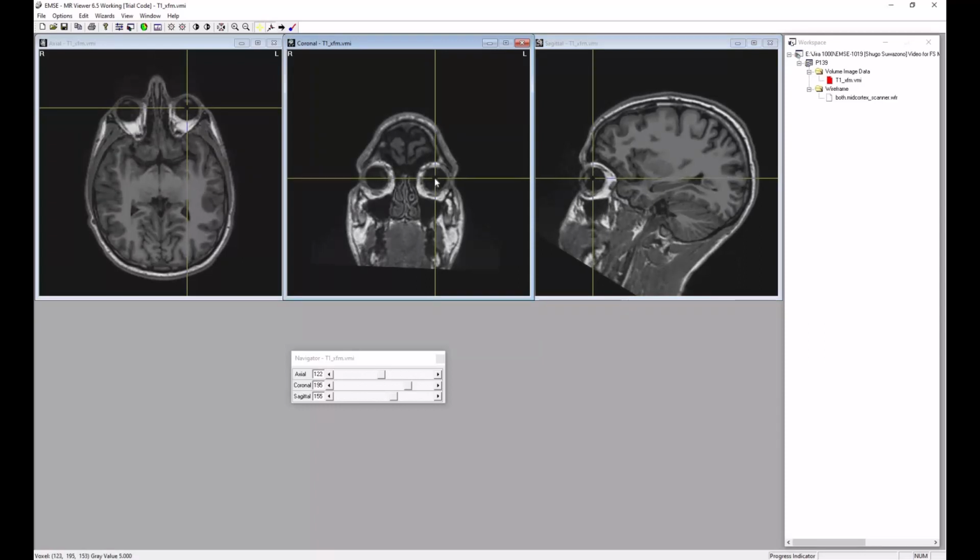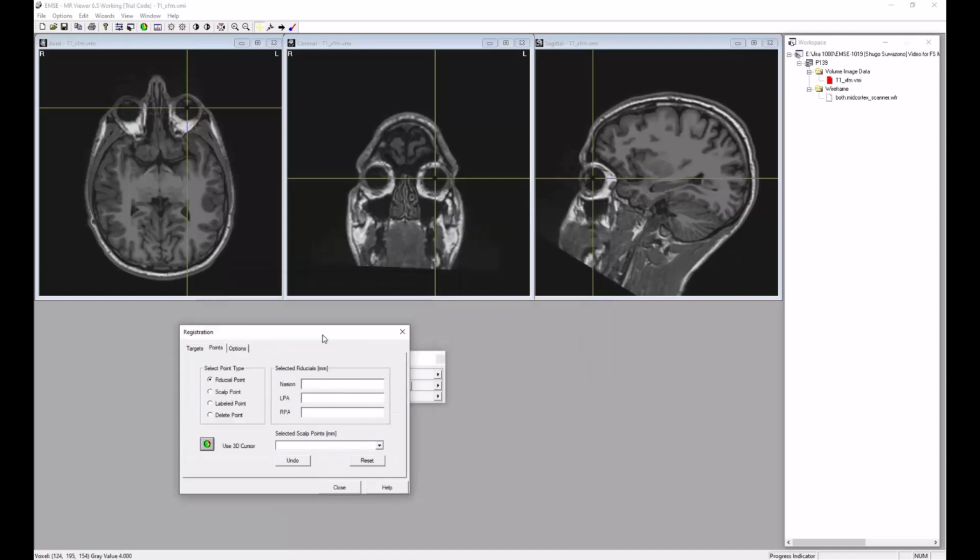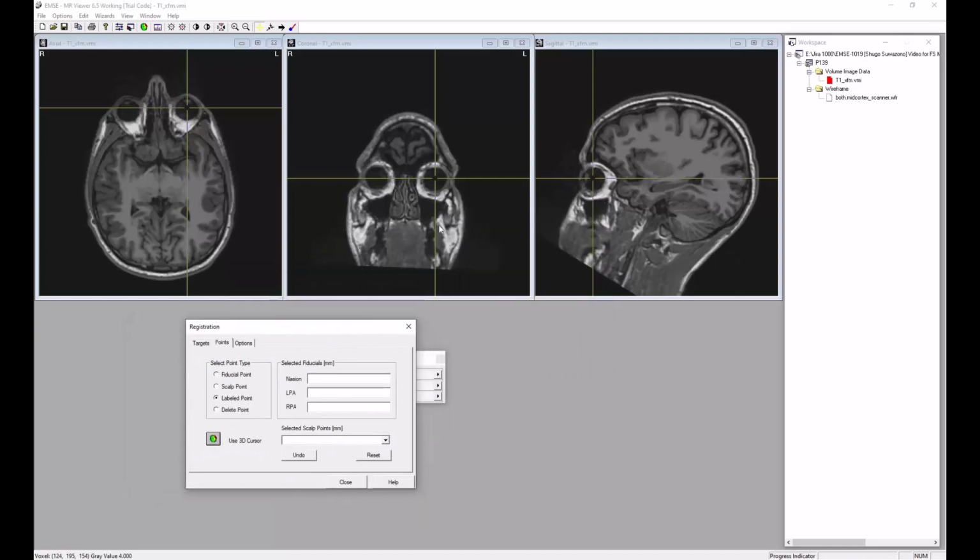And I'm going to right click in this here, left mouse action, set registration point. Now I want a labeled point, and I'll click in any of these right at the center of the crosshairs. Click, and I'm going to give it the name left eye. Okay, so this label does matter because EMSE is going to expect to find certain labels. There's left eye.